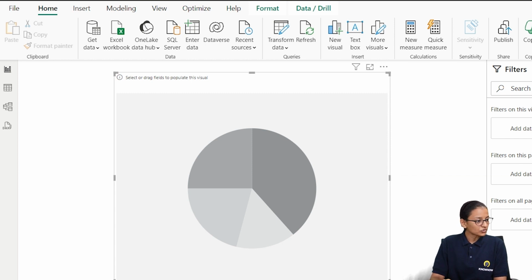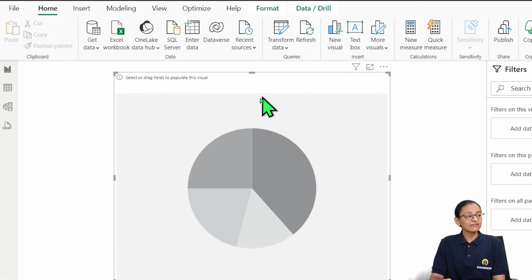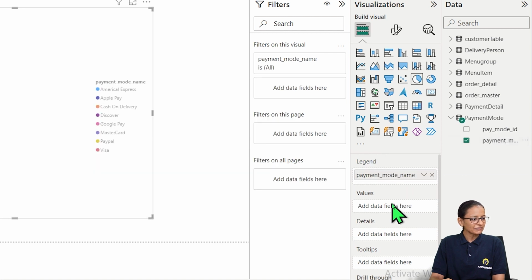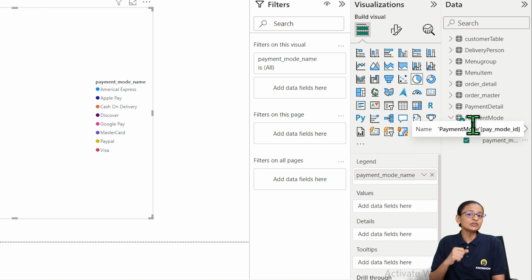In this chart I want to display the payment mode, so you can write payment mode in legends. Sorry, one important thing I forgot to tell you is that in a pie chart there is no x-axis and y-axis, there are only legends and values. So you can represent the payment method name here and how many payments you received.